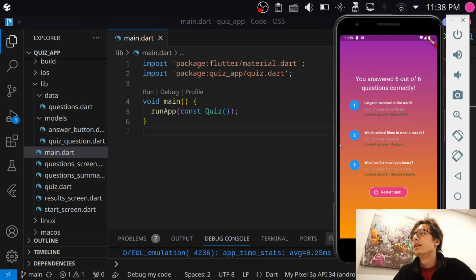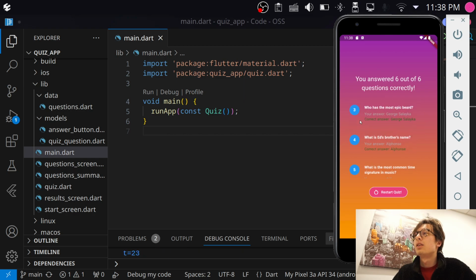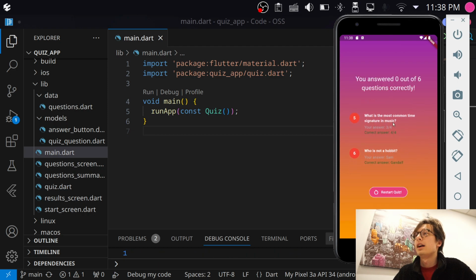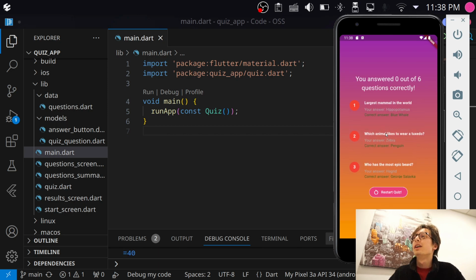And then since I got all of them right, they're all blue. But if I go back and do this, then I actually got all of them wrong. But now they're all red.